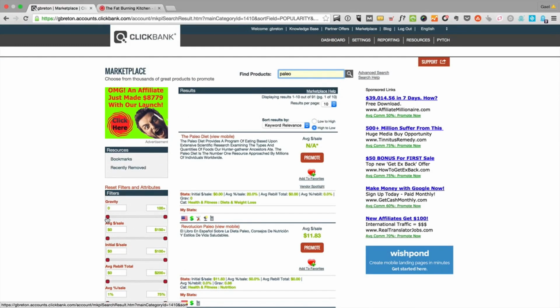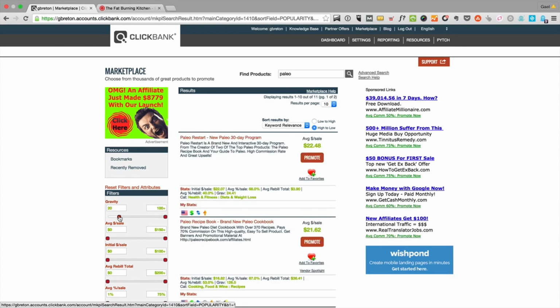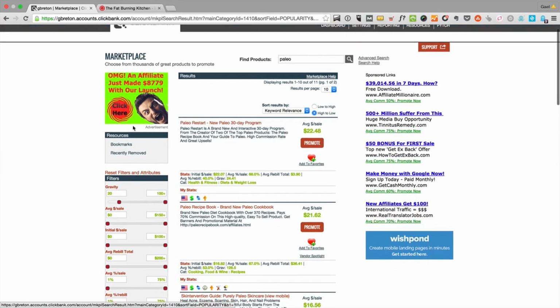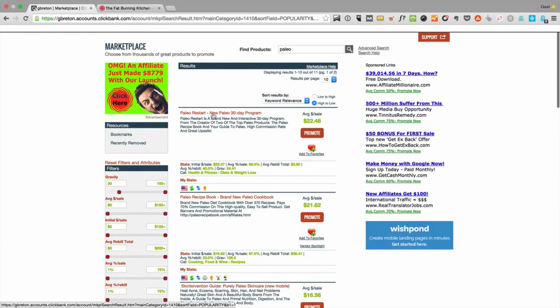For instance, typing paleo will filter the results to match your criteria. You can further refine your search by setting filters based on your preferences, such as minimum dollar amount per sale. However, remember that conversion rate often trumps payout.